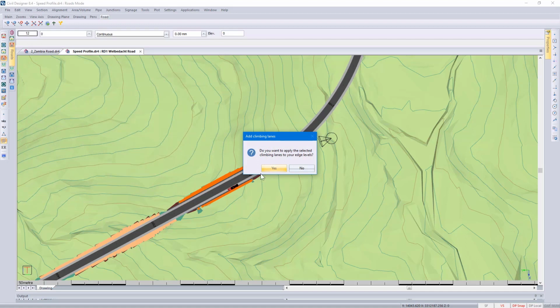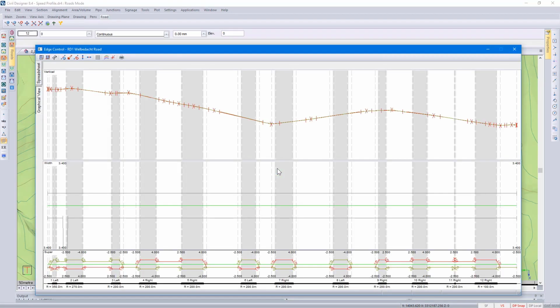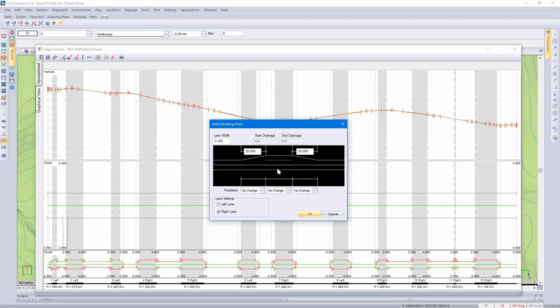I get confirmation: do you want to apply the selected climbing lanes to your edge levels? Clicking on yes. This add climbing lanes dialog comes up. You need to specify what additional lane width you would like. The start and the end chainage was discussed in the previous dialog, and then these 20 meters would be a transition from the normal width to the additional.